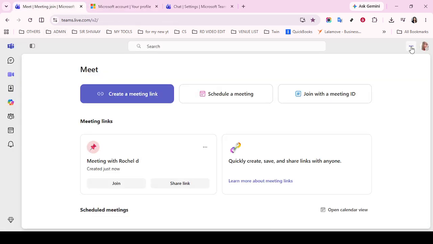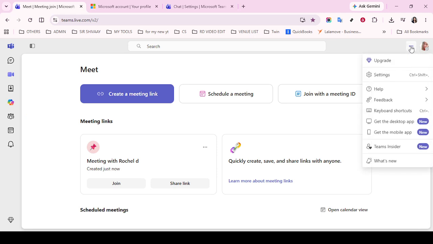Make sure you fully logged in and that the main Teams interface is visible before moving on. This helps ensure you can find the settings menu without any confusion.